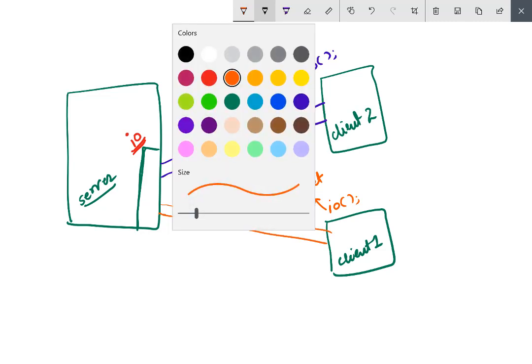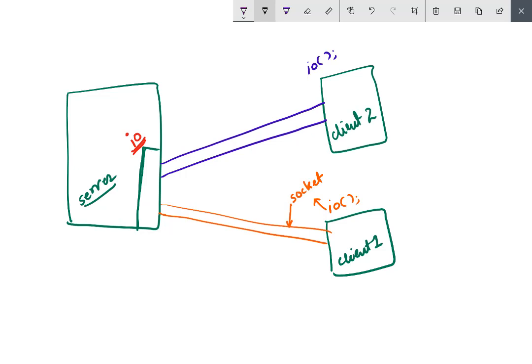Similarly, this IO also returns a socket object. So this socket is basically this pipeline. Okay, so this entire thing is happening on this client, and this entire thing is happening on this client.